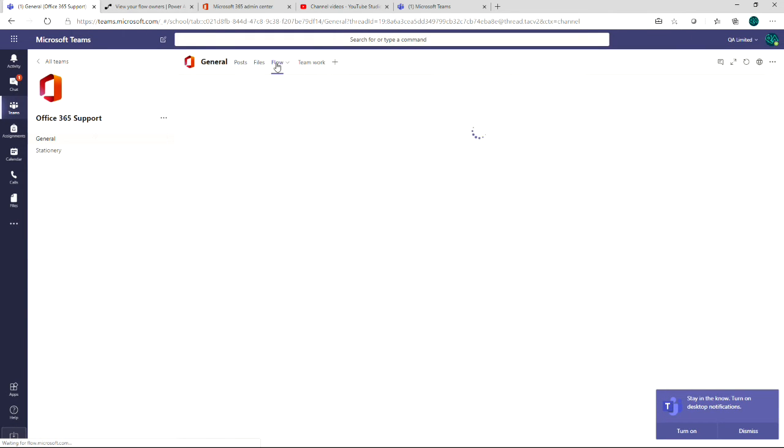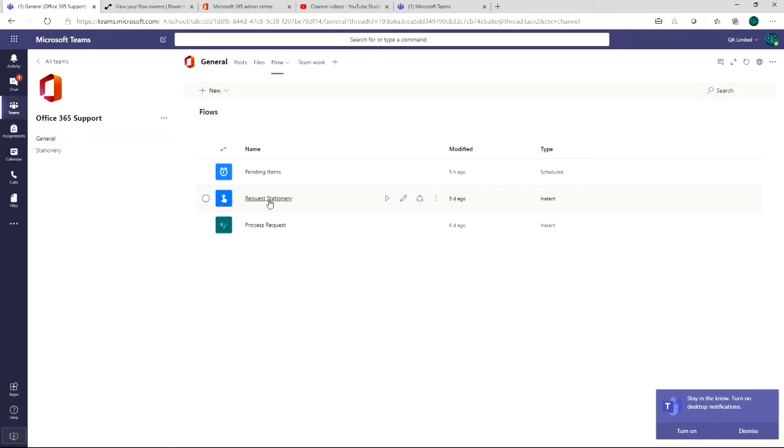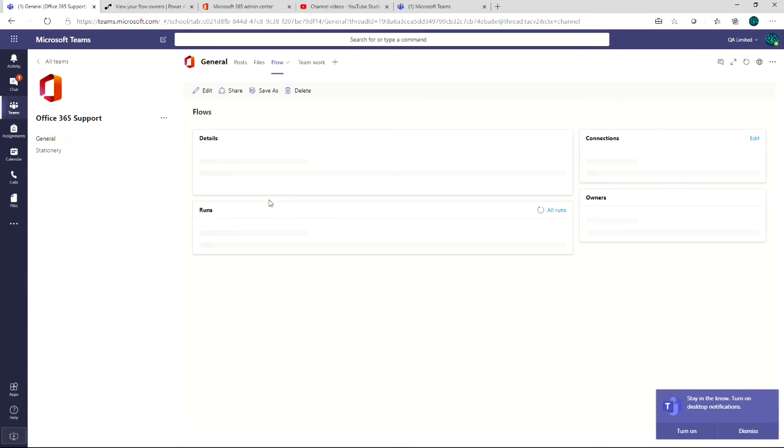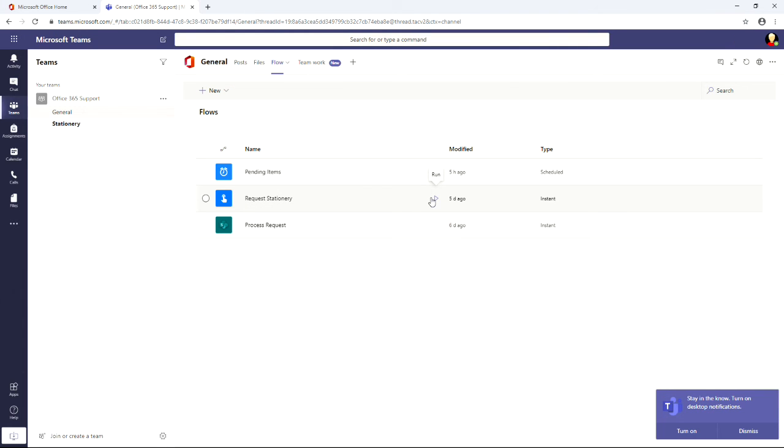So when I go into the flow tab as myself, as John Day, looking at this, you can see I've got the request stationary and all the other ones, but as well as the play button, I've got the edit pencil and the shareability. And if I click it, it actually opens up the dashboard. So with the run only users, which I've added as H02, they play only. So be careful of that.